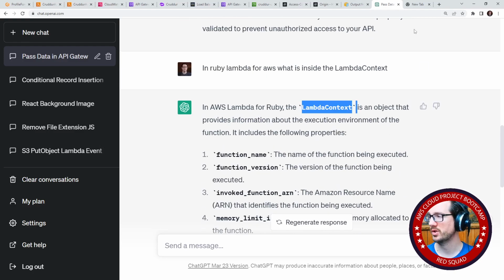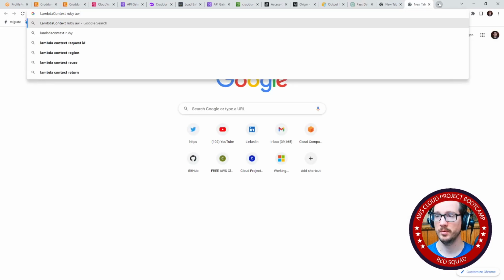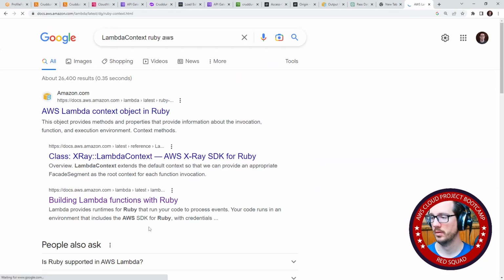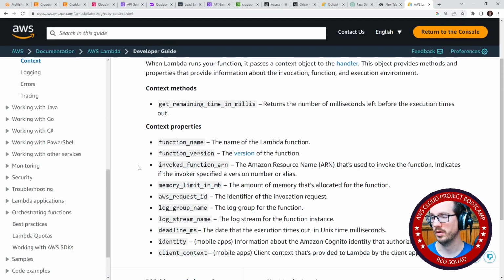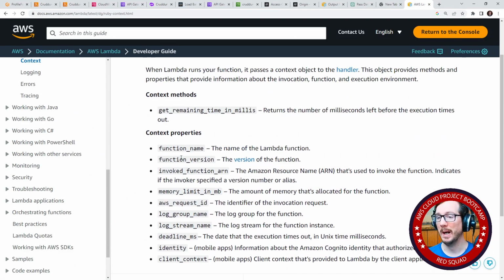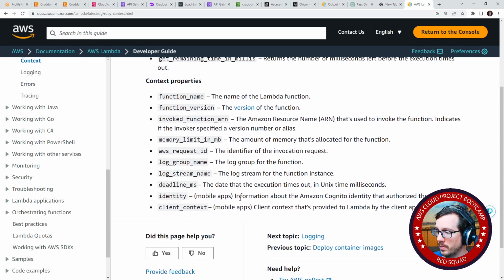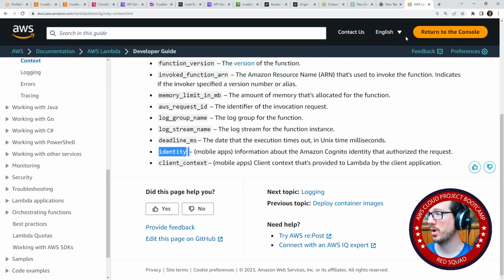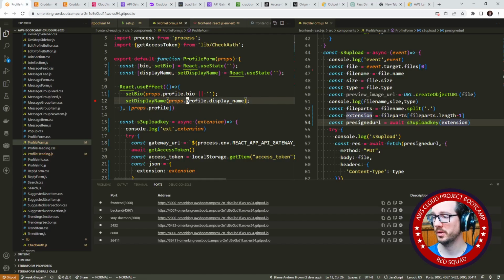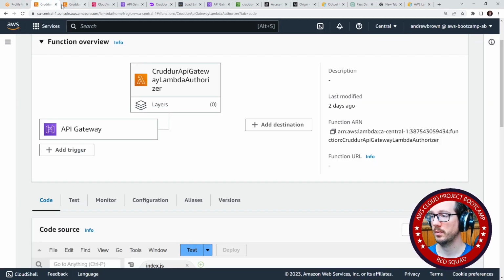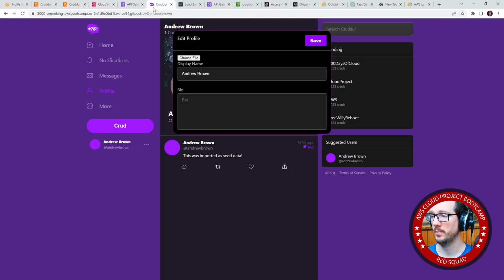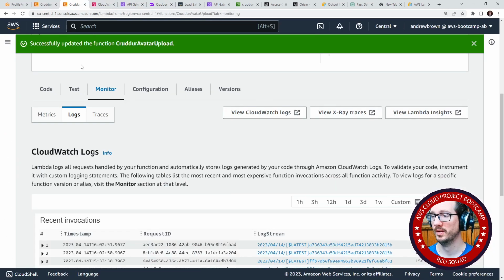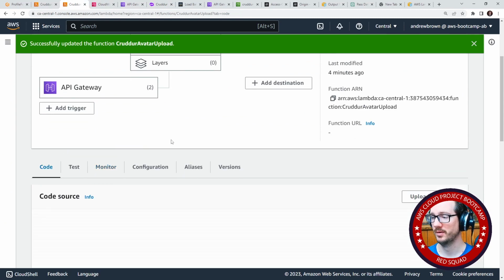Let's also look up this function here. Lambda context Ruby AWS. It really just grabbed it from this page. So, information about the Amazon Cognito identity that authorized the request. I mean, that's what we want. So I don't know if we have to call multiple functions here. So we'll go back over to API Gateway, wherever it is. Where'd you go? To the code. I want the code here.